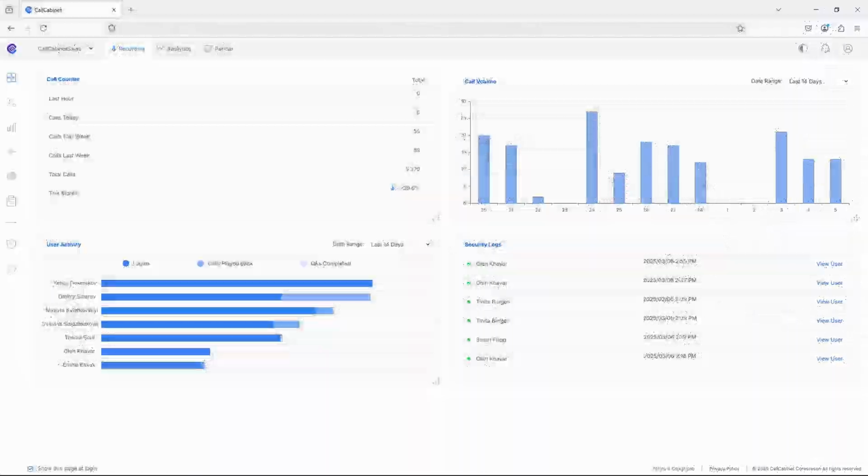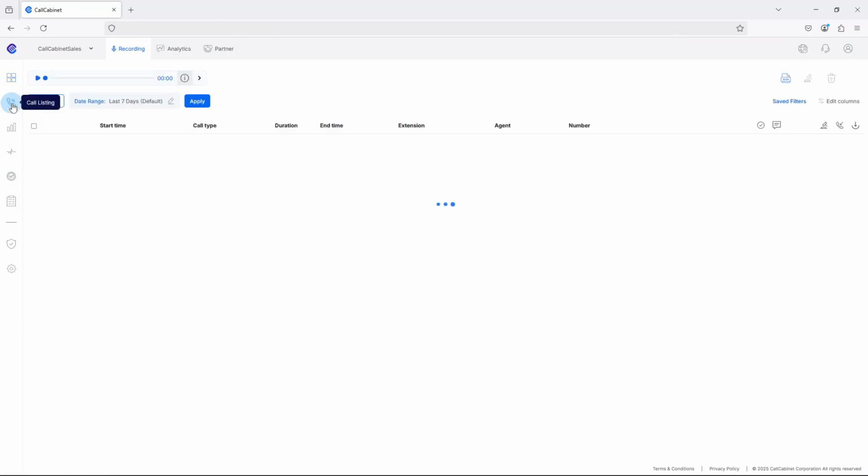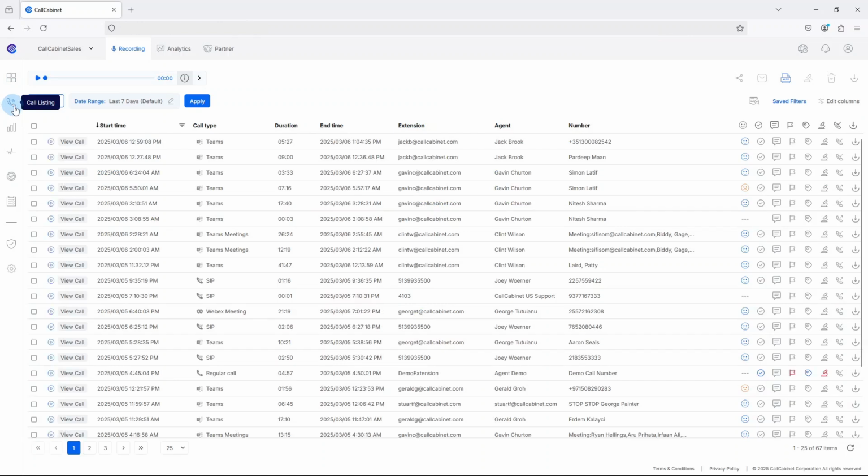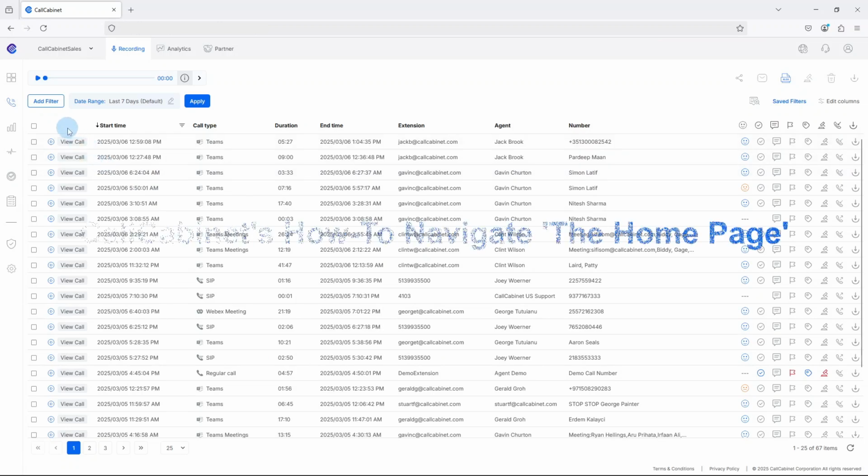Once you, as a CallCabinet user, have logged into your account but have not been directed to your account's call listing page, then proceed by clicking on the call listing icon in the left-hand menu. Doing so will take you to your call listings page. For more insight into CallCabinet's automatic redirection, refer to CallCabinet's homepage how-to video in which this feature is described.